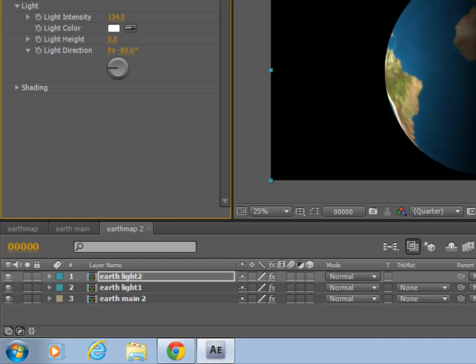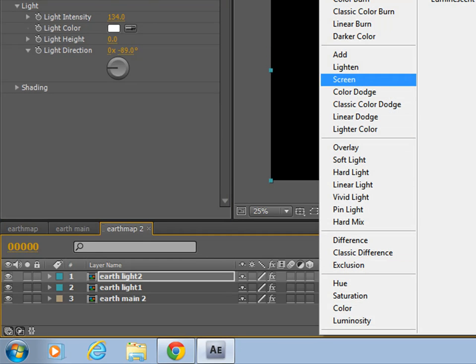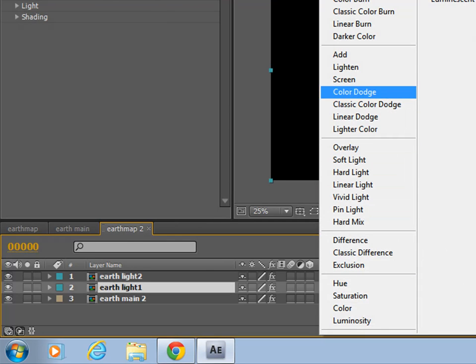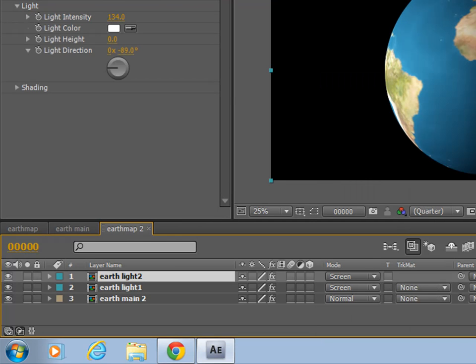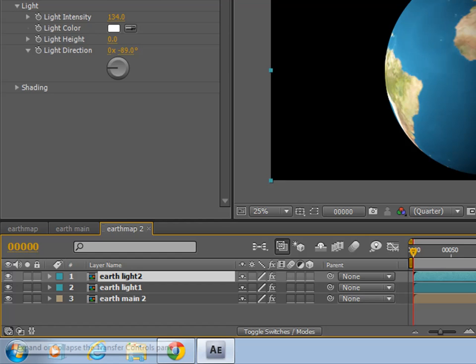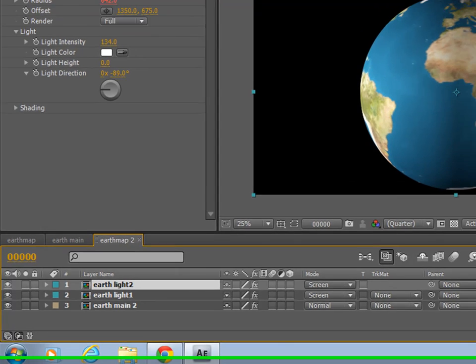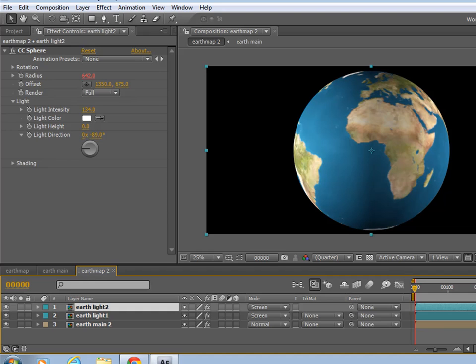Now I'm just going to take two of them, click the mode, screen, and if you don't have this you could just come to the bottom here and click these. You guys are going to have it, just this one. I forgot the shortcut for it, so screen.